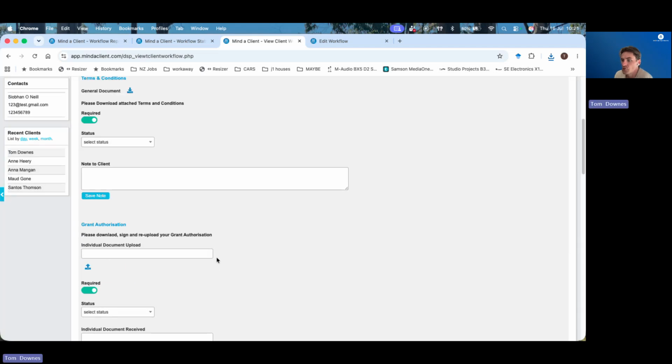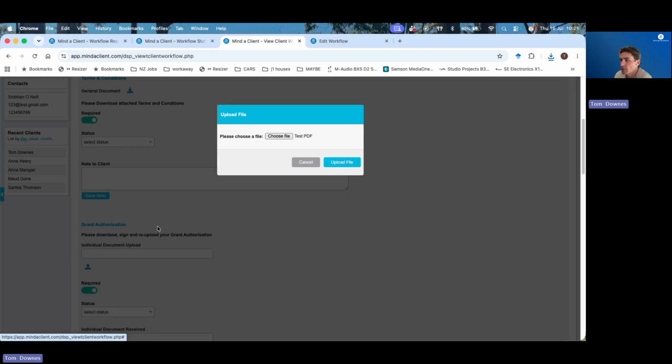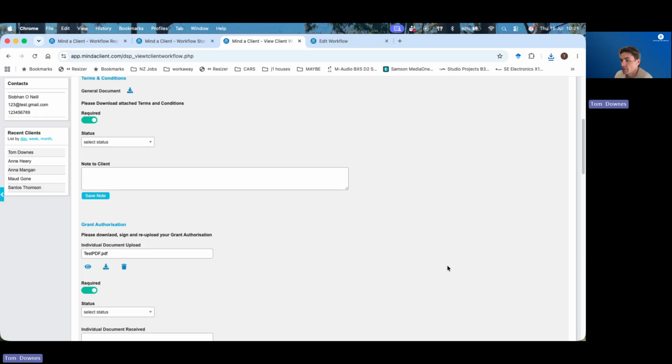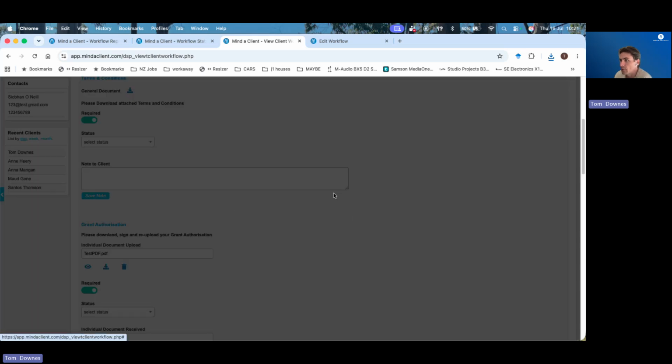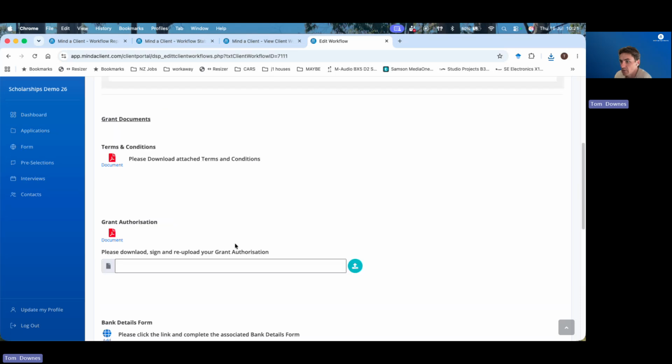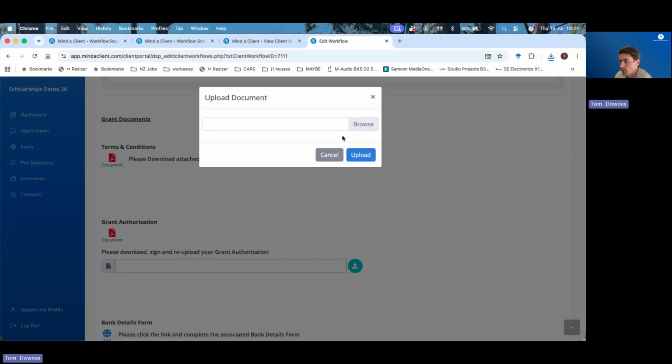So if we're to upload the grant authorization, we do that here in the individual document upload. So this is that specific document type that I was talking about earlier. And here we can upload that document for them to download and re-upload. So the student can then log in and see the document that they need to download. So here is that grant authorization document. Please download, sign, and re-upload. This allows them to download the document, sign it, and re-upload it into here, like so.